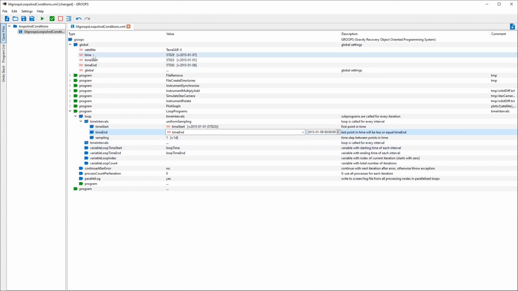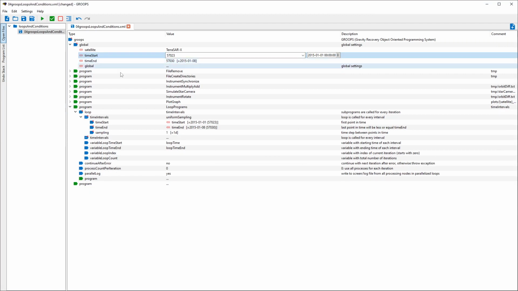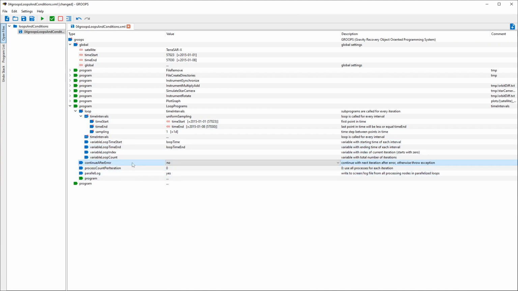Okay, what we do not need anymore is the time variable we used in the previous video, because this loop creates a new variable called loop time. We can use a different name, but let's stick with loop time. And in each iteration, this variable contains the current time stamp. For example, in the first iteration, it will be the 1st of January, then the 2nd of January, and so on.